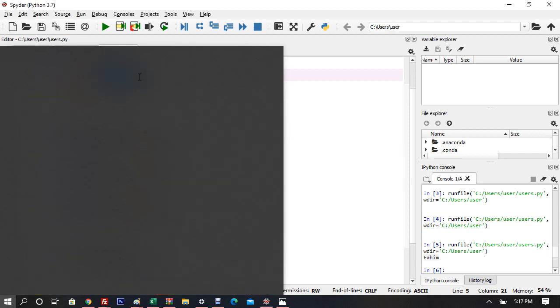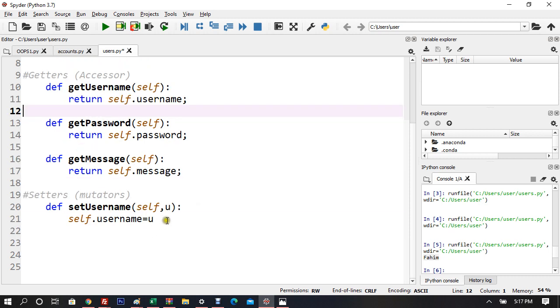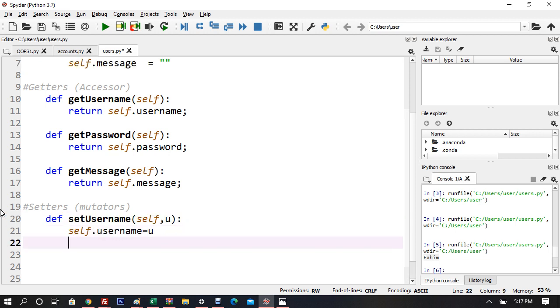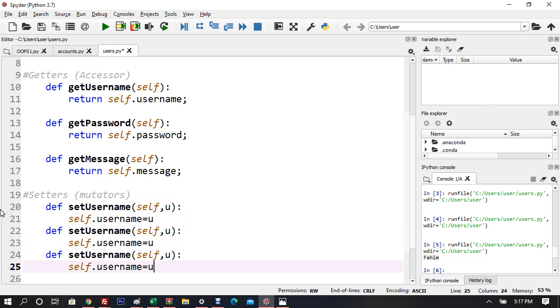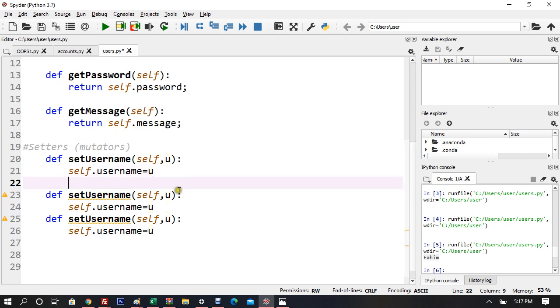All right, now if you understood this, then it's fine. Okay, so now the second thing that I want to say is the following: we have to make three methods here, which are three mutator methods.